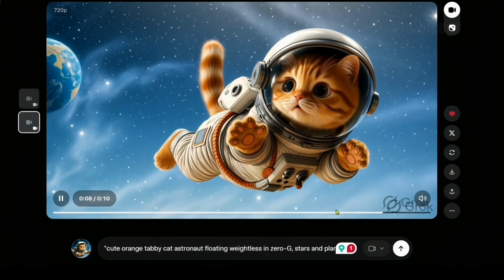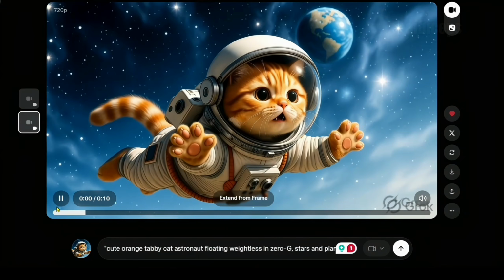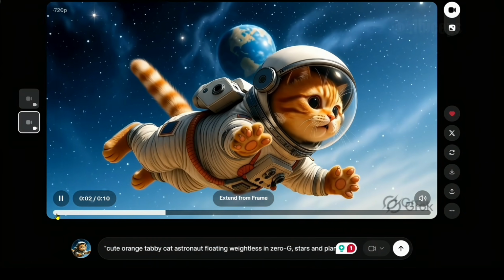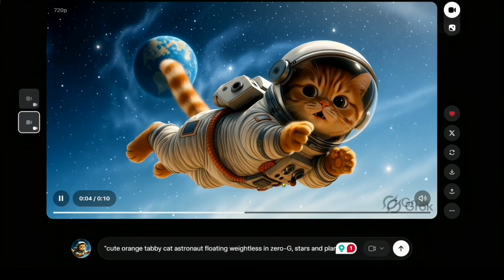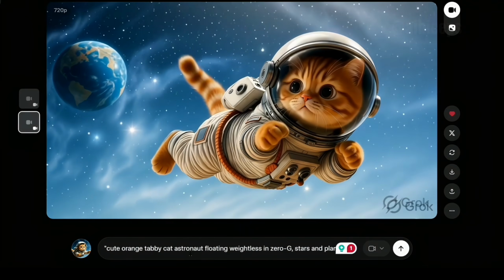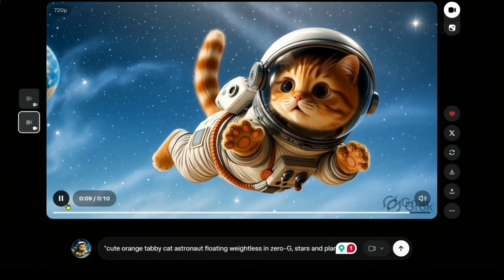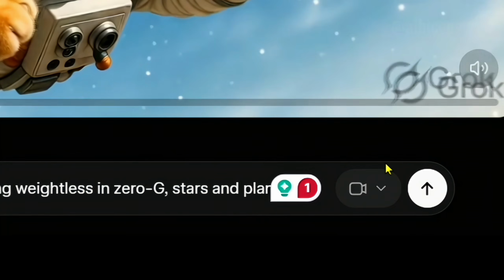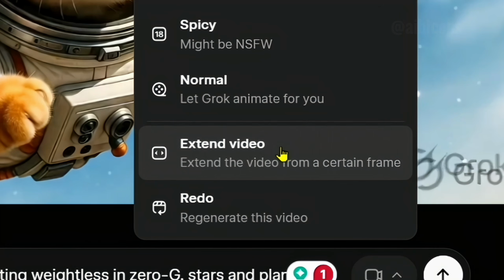And boom, look at this result. It generated a flawless 10-second clip. But 10 seconds isn't enough. I promised you guys a long, continuous shot. So let me show you how to extend this scene further. Click on your generated video, and you will see a magical button called Extend Video.